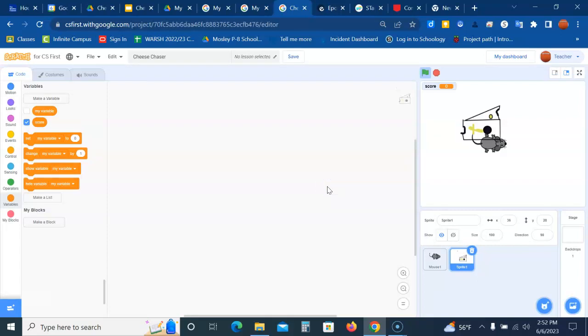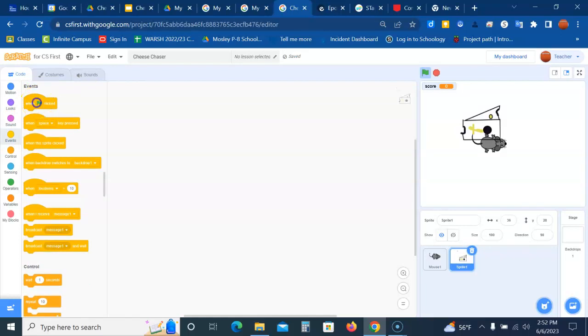Now we're going to add some code to make the cheese appear in a random location when the mouse touches it. There will be a pop noise. The player will then score 10 points and the cheese will move to a new location. So let's take a look. So we basically need to have code on the cheese. So we make sure my cheese is selected for the code. Great. I'm going to go back to events and I'm going to take when the green flag is clicked.